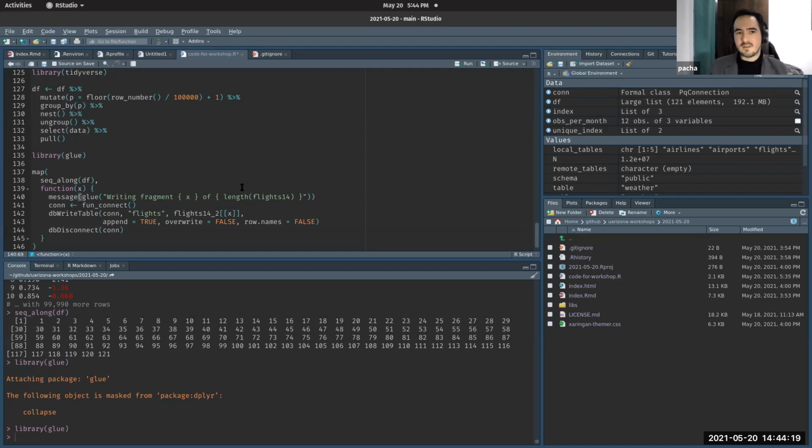Okay, so that's with glue, right? Okay, so that's gonna tell writing fragment 1 out of 121, 2 out of 121. It shouldn't be flights, it should be DF, correct? Yes, thank you.